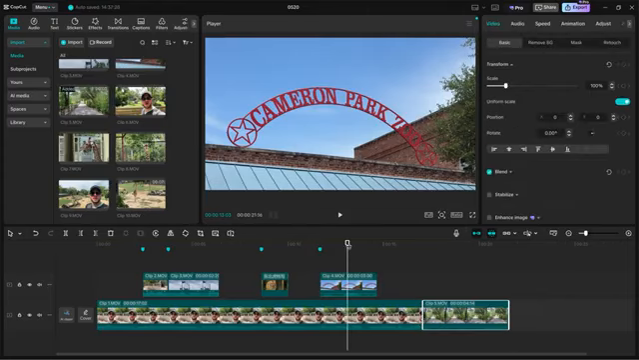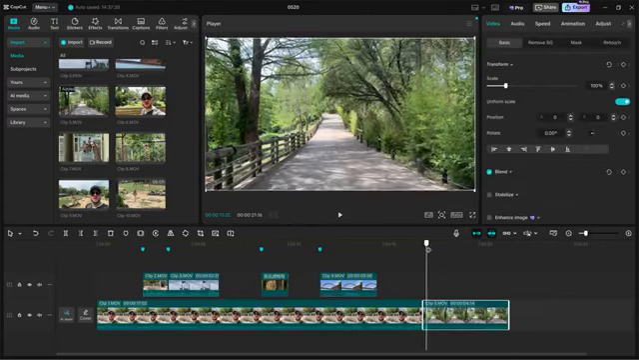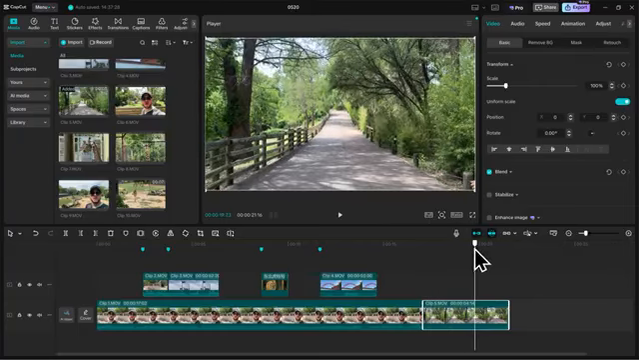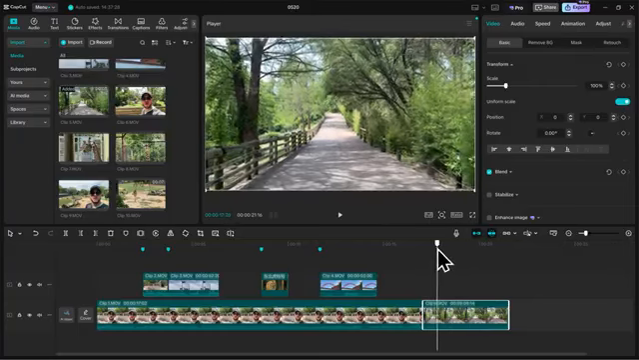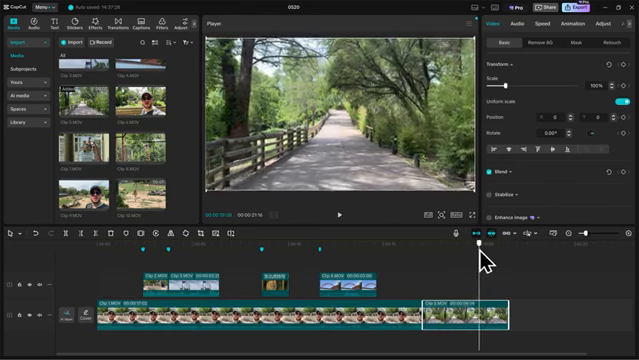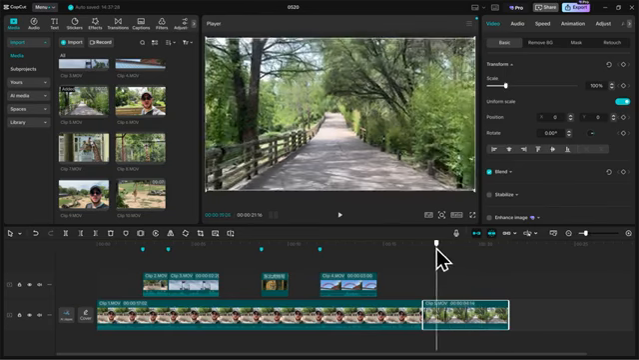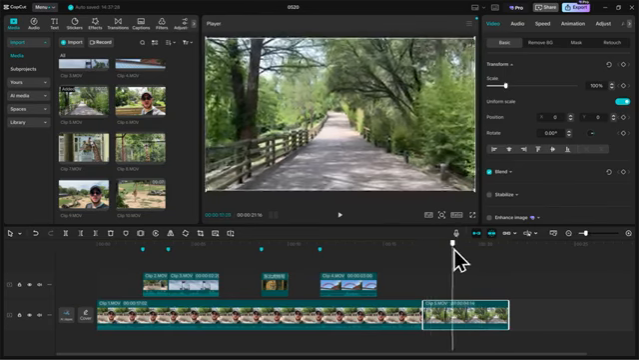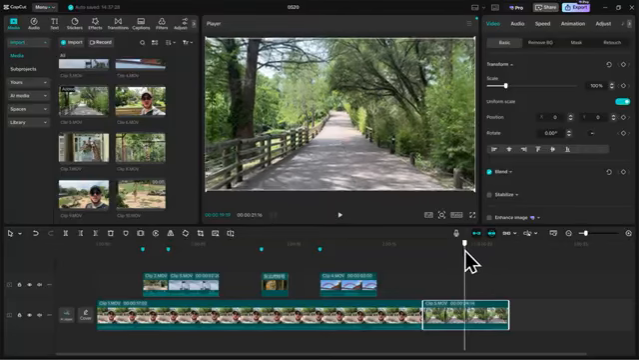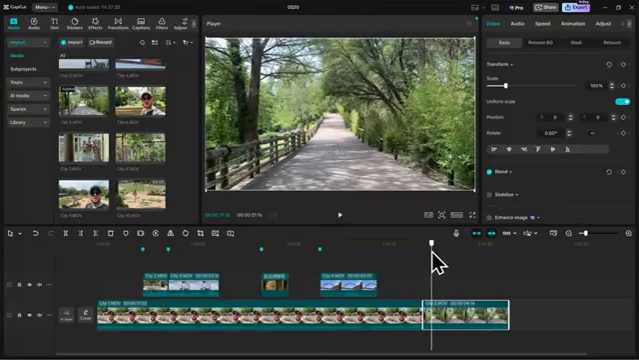So clip 5 is just a clip of me walking through the zoo here. It's a little bit shaky though. You can see as I preview the video, my footsteps. I'm not using a gimbal. I'm just walking and holding my phone out in front of me. But there is a way to stabilize the footage and make it look like it was shot on a gimbal.